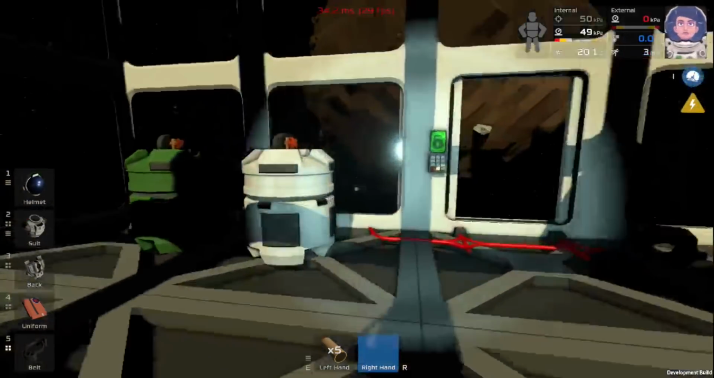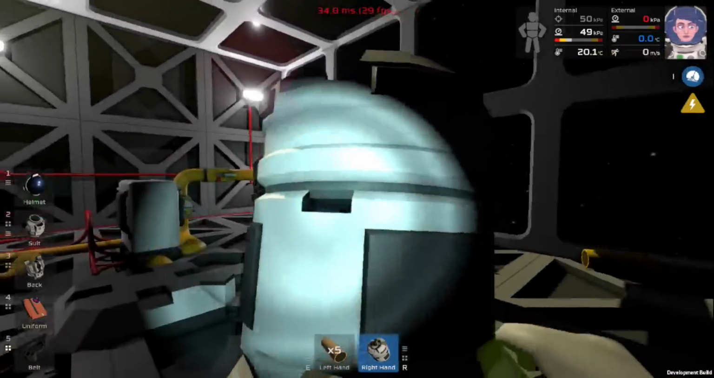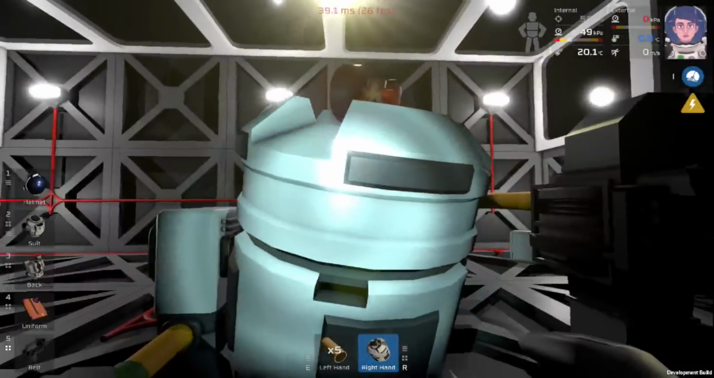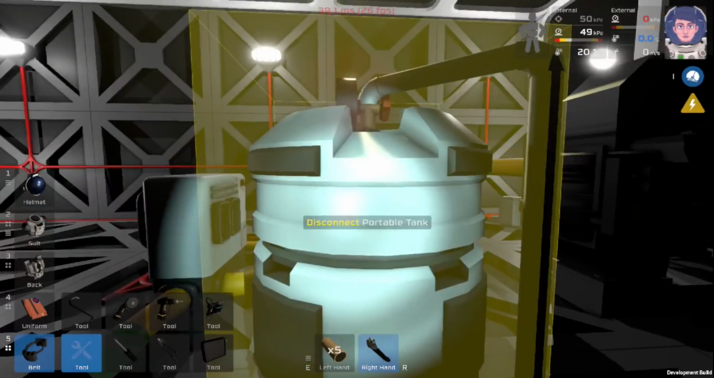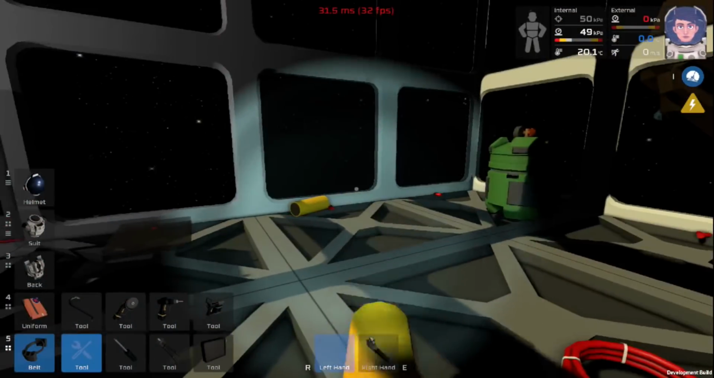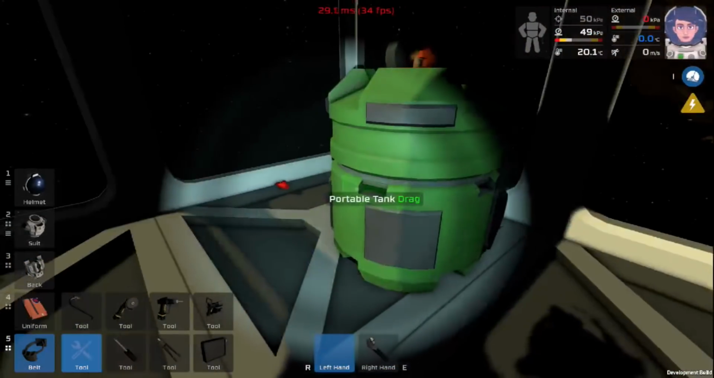So finally, we need to take our tanks and connect them up. Finally, our nitrogen tank.